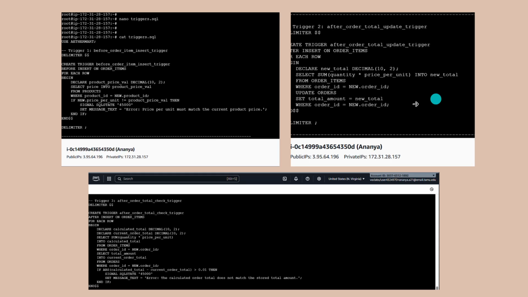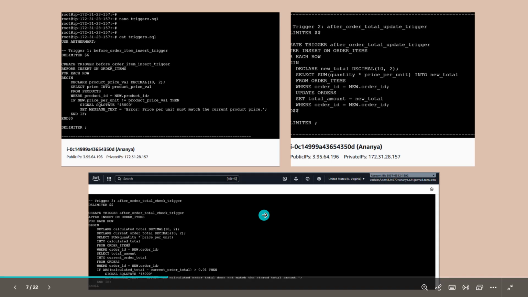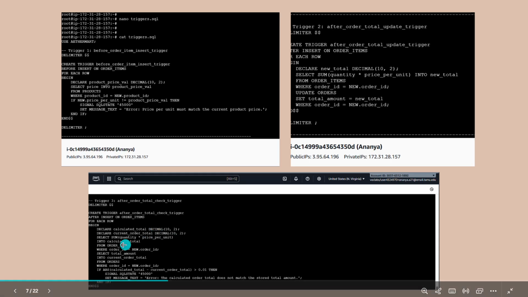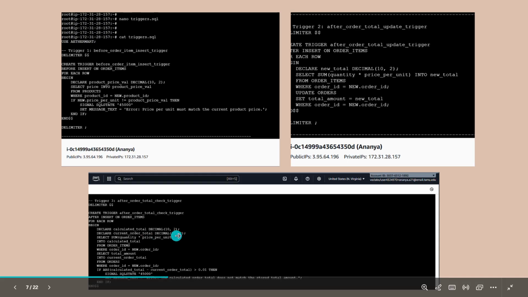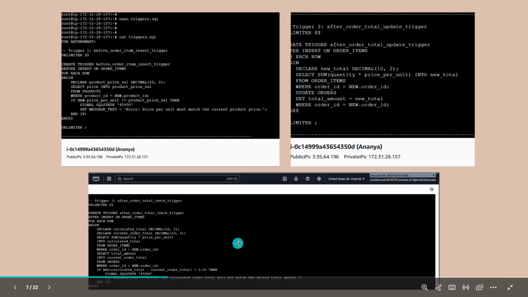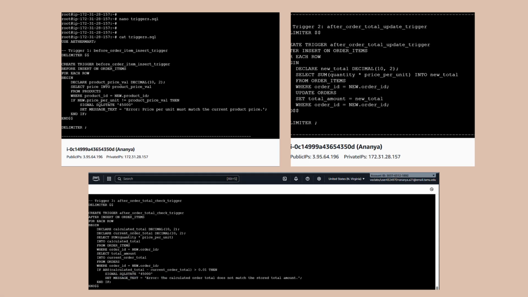If you see the code of the trigger, you can see that we have some variables declared. We are calculating the sum of all the order items, and then we are comparing it with the amount that is present in the orders table. If the amount is right, then nothing happens. But if there is some discrepancy, it throws an error that the calculated order total doesn't match the stored total amount. So that way we'll know that there is some kind of issue with our data, right?